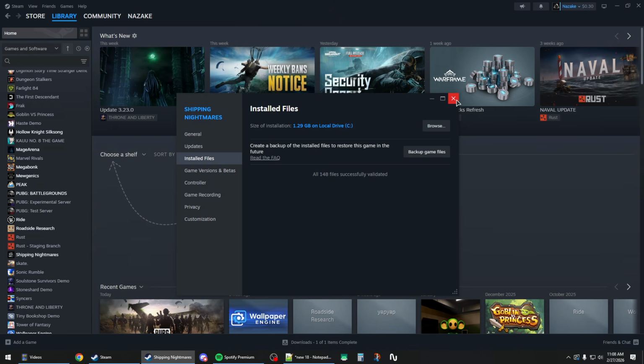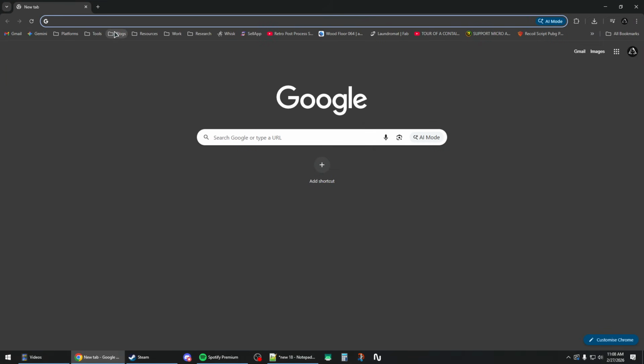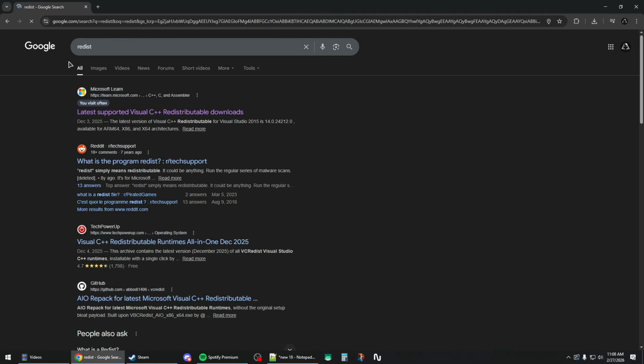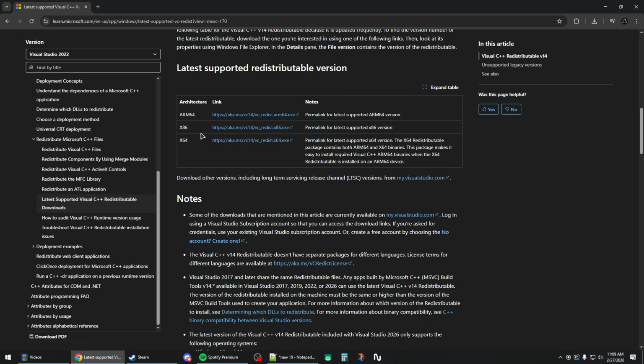Now once this is done you can close Steam and open up a new browser tab. Now search for redistributables and click on the first link and scroll down to the second table. Now download and install the x86 and the x64 of the redistributables, both of them. Now when you finish installing these, it will ask you to restart your computer.